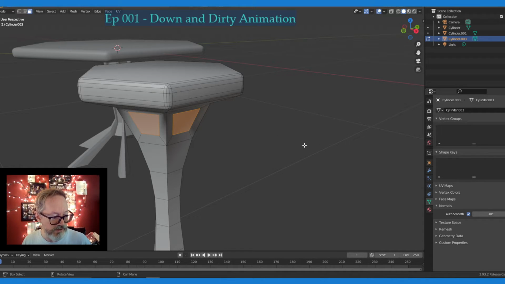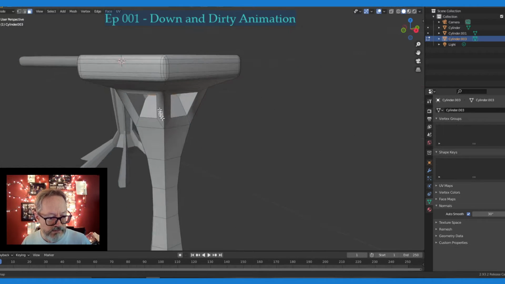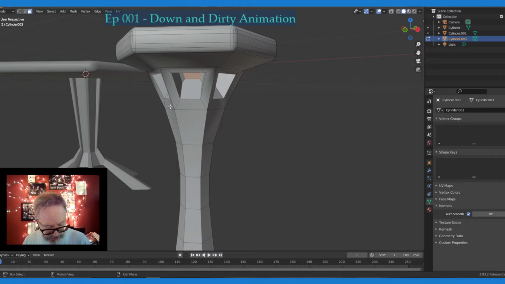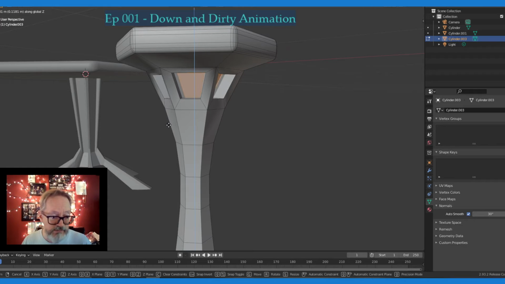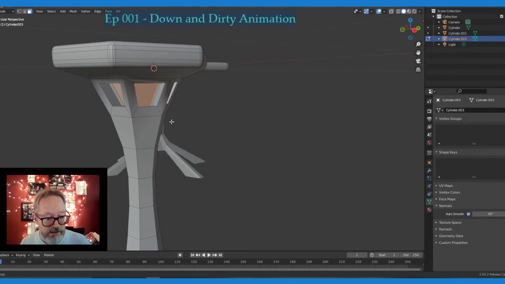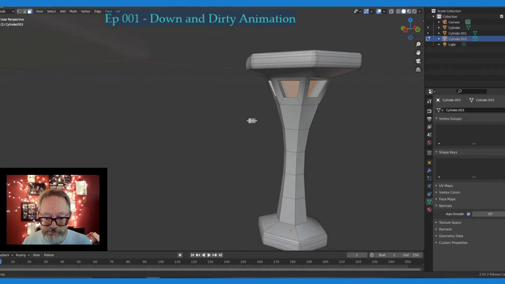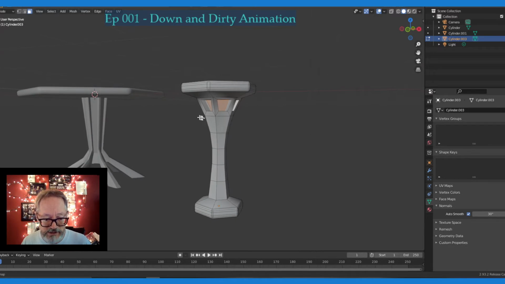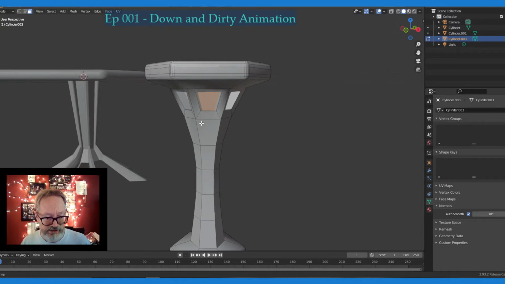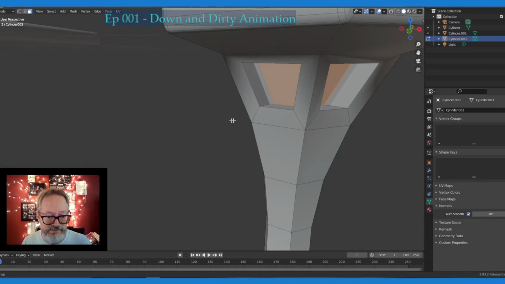I could extrude them again. Why they go so far up? That's weird. GZ to move them down. Better. That's not terrible. But it's only a little thing. It's not enough.